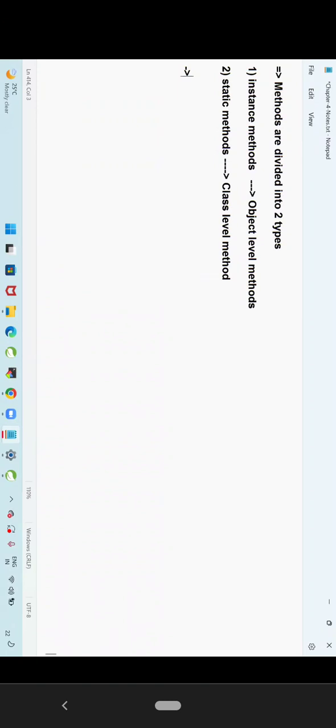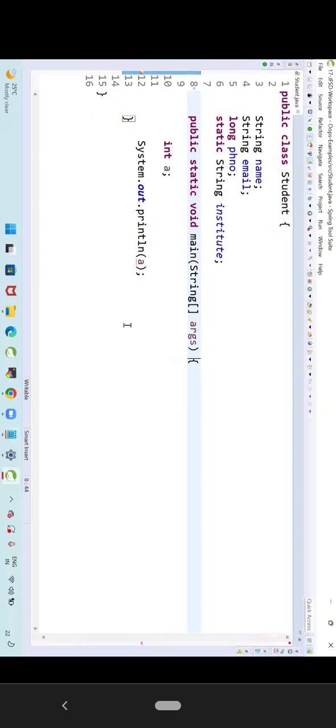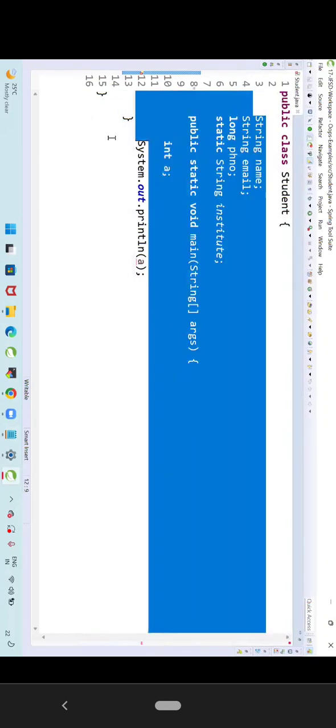Instance methods, whenever we write a method, that method will not execute by default. JVM will understand only main method. If you write any other method in the Java class, that method will not be executed by default. Let me show you. Let me go to our program.